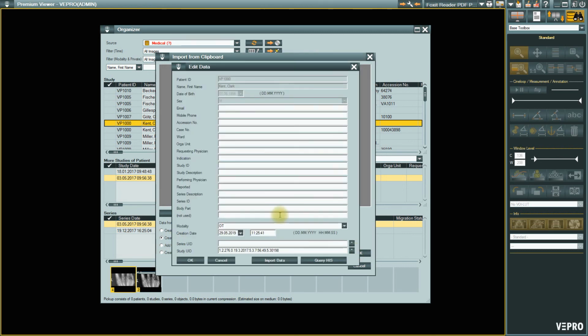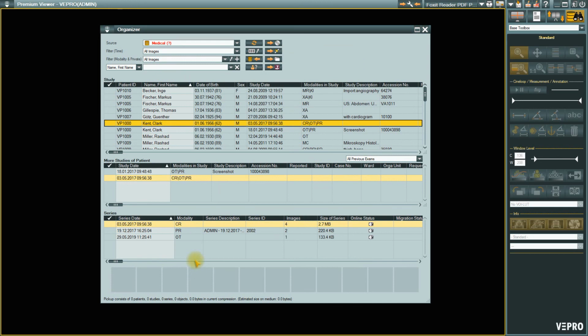We receive the patient data of the patient whom we had selected in the EMR organizer for us to check. We can likewise confirm this. Our new image will be assigned directly to the patient.